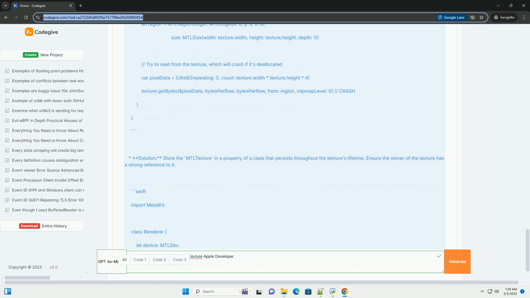Check for premature deallocation: carefully review the lifetime of your MTLTexture objects. Make sure you're not accidentally releasing them too early. Use MTLResource.label to give your textures meaningful names, which makes it easier to track them in the Metal System Trace.